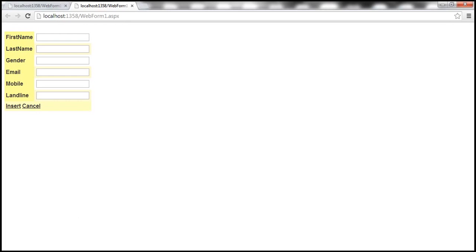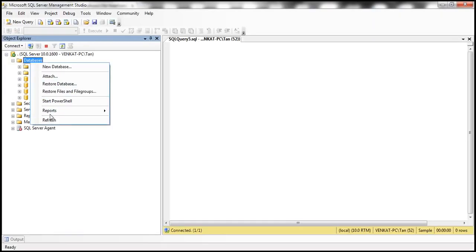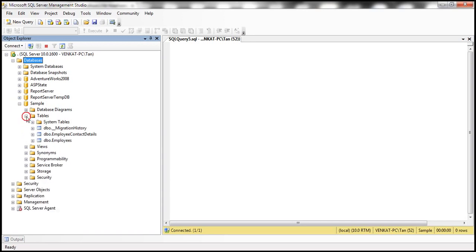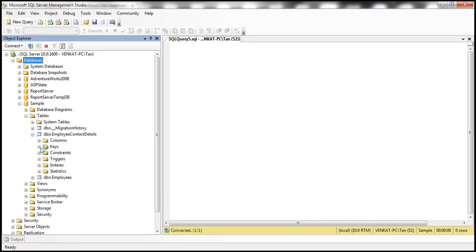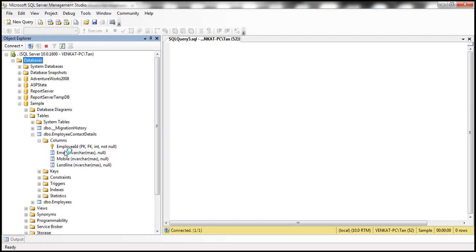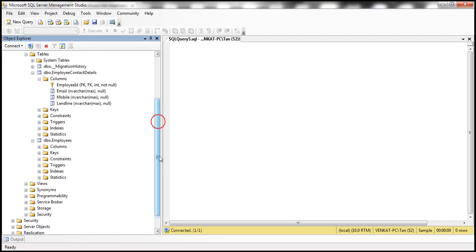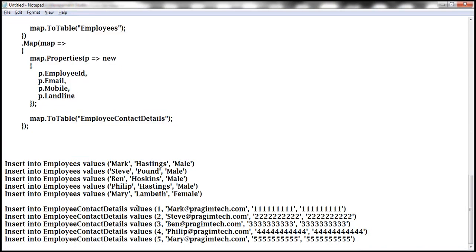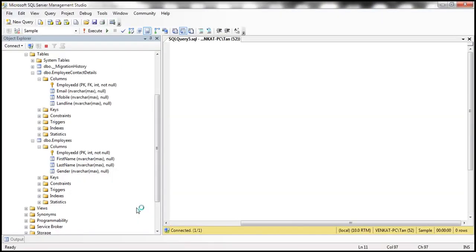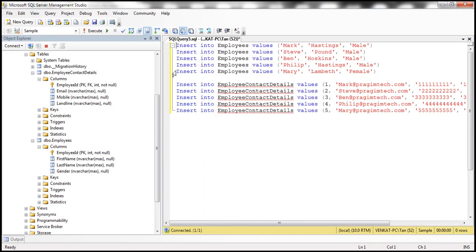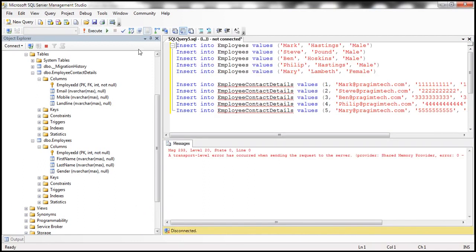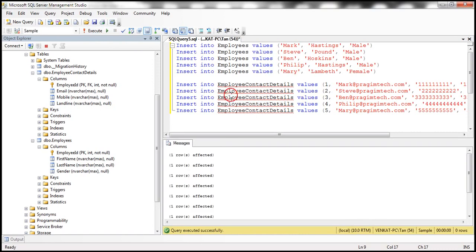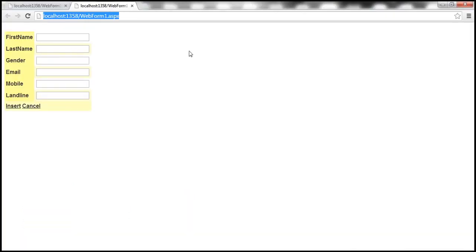So let's flip to SQL Server Management Studio and refresh the databases. Now look at this, we got two tables, and if you look at employee contact details, it has employee ID and all the contact information: email, mobile, and landline. And if you look at the employees table, it has employee ID, first name, last name, and gender. Now let's go ahead and execute this insert script to insert some test data into those tables. Okay, alright, so we have some test data there.